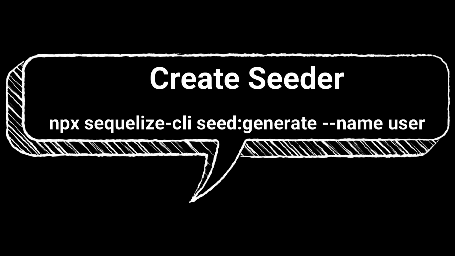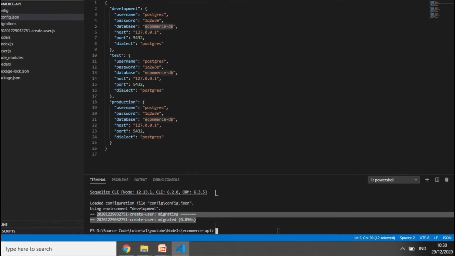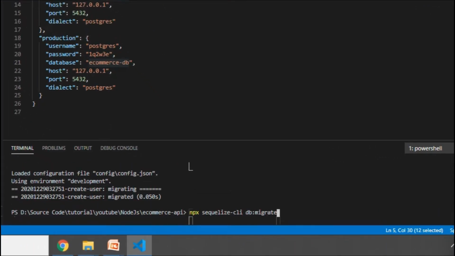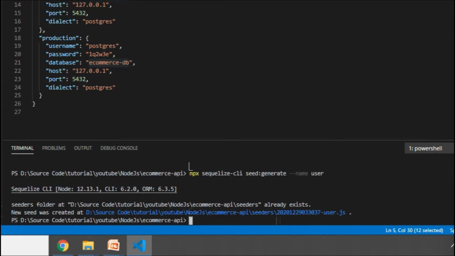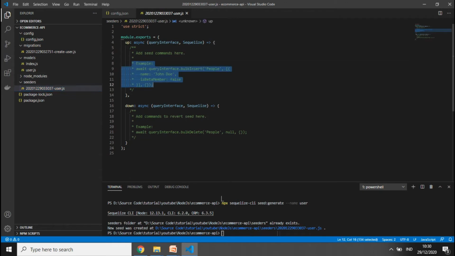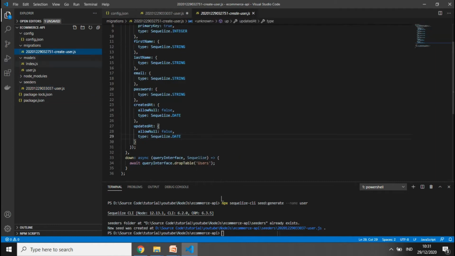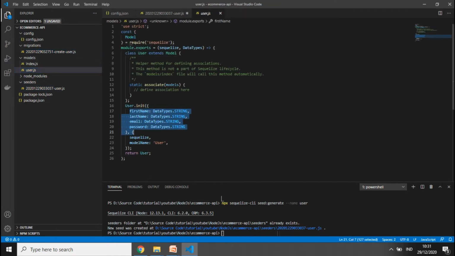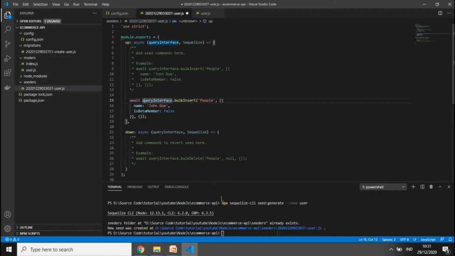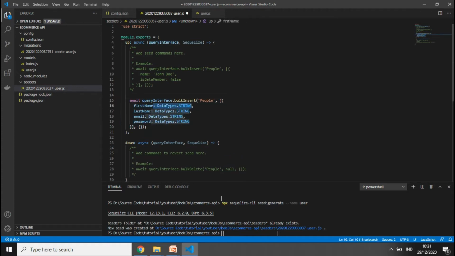Now let's create a seeder. This seeder will help us insert dummy data in the user table. Let's type seed generate and give the name of the seeder. When it's done, you can see a new file created inside the seeders folder. There is example code on how to add a seeder. Just copy the example, and set the attributes and model name to our user model. To make it quick, open the user file in the models folder, copy the attributes there and paste them in the seeder. Set values for them. Set any value that you want here based on the data type.